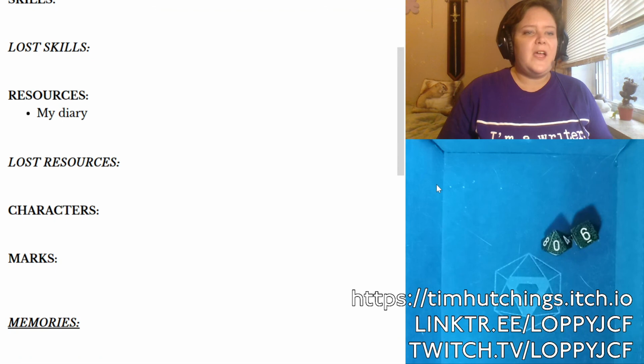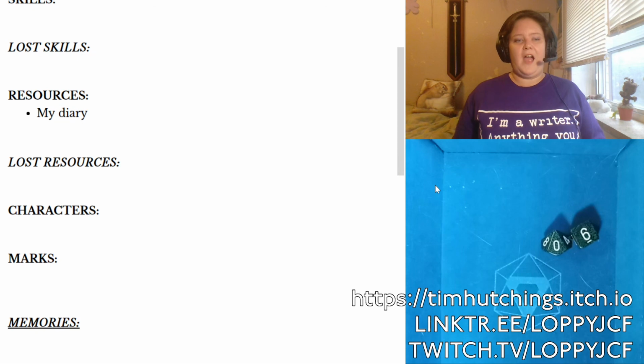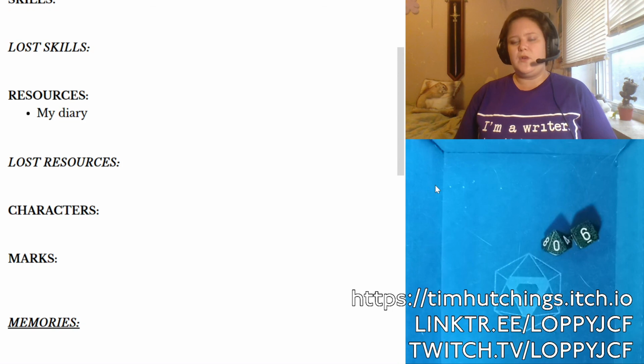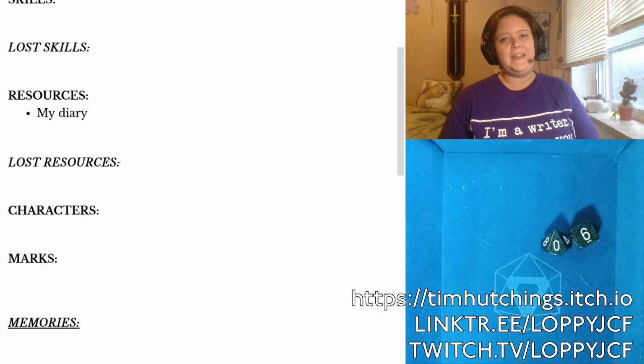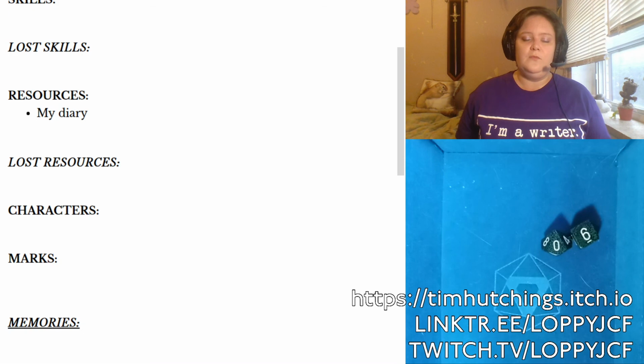Then we have characters. These are people your vampire knows. They knew them when they were mortal, or after they've turned. These are just people that your vampire runs into. You start the game with three, I believe, mortal characters, so characters that will at some point die over the course of your game. And you start with one immortal character, who is basically your maker, the vampire who created you and has turned you into the thing that you are.